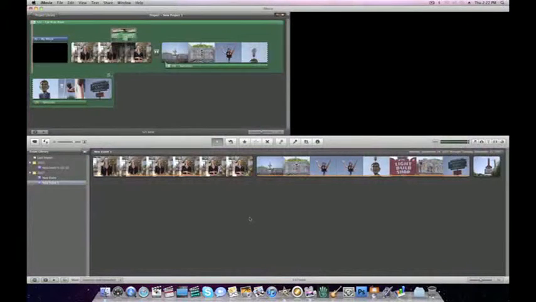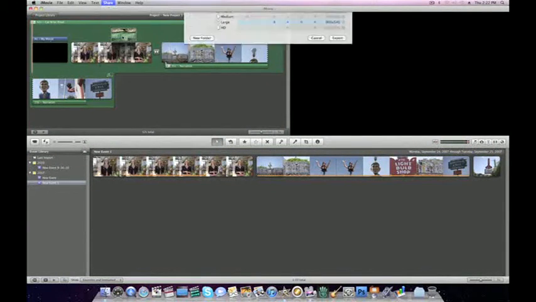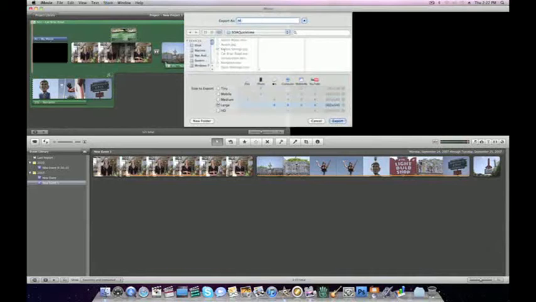If you're completely finished with your project, then you're ready to export. Go to Share, Export Movie. Name your file, choose where you'd like it to save, and then choose the medium setting for the most compatibility. Export.